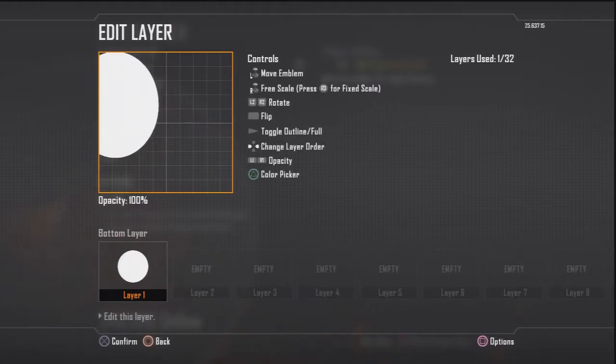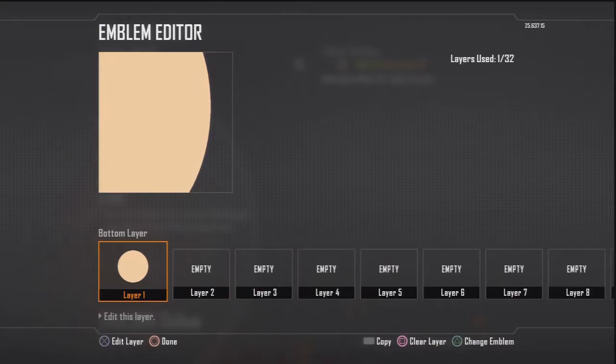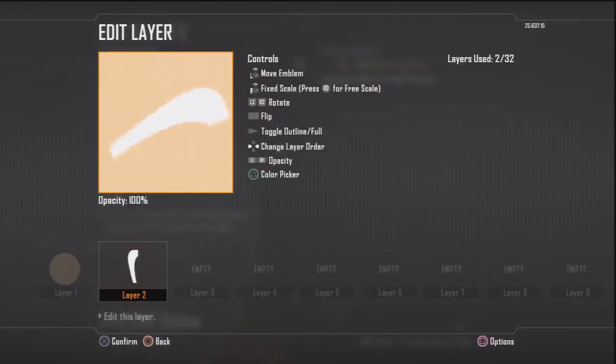YouTube! Welcome to one of my emblem creation things, and this is meant to be Mila Kunis, as you saw from the first picture, and I thought I got it kind of on there.